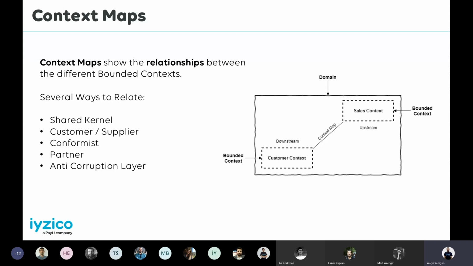Context maps are also a topic of domain-driven design. Context maps show the relationships between the different bounded contexts. There are several ways to relate bounded contexts. The first one is shared kernel. A shared kernel is a shared context between two or more teams, which reduces duplication of code. However, any changes must be coordinated and communicated between teams.